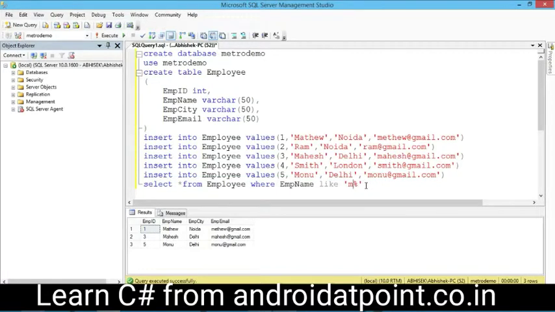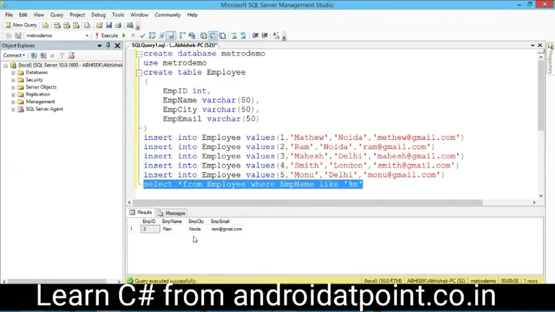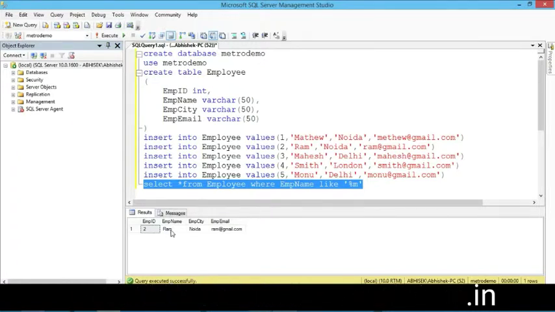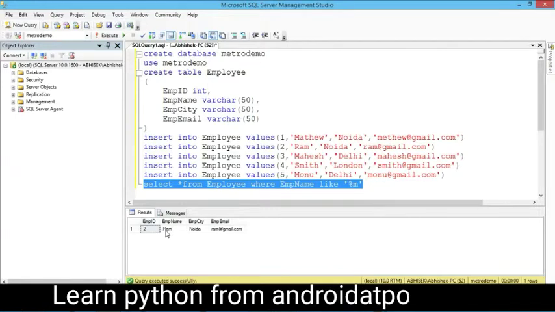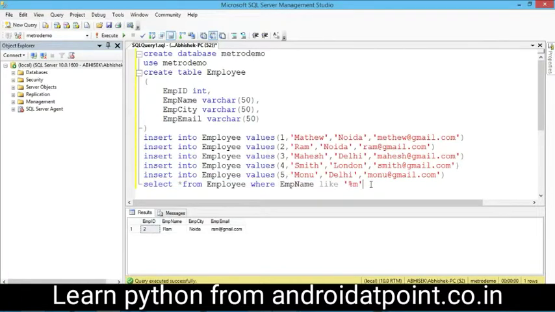If you write the M after the percentage, then it will display the emp name where the emp name ends with M. So select here and execute the query. Look here, the name Ram ends with the M character, so it displays emp ID 2 with the emp name Ram.